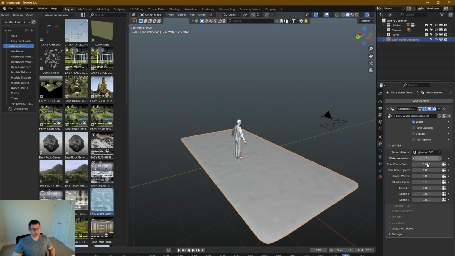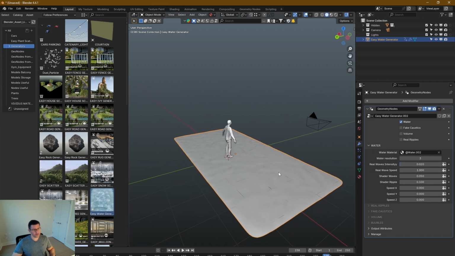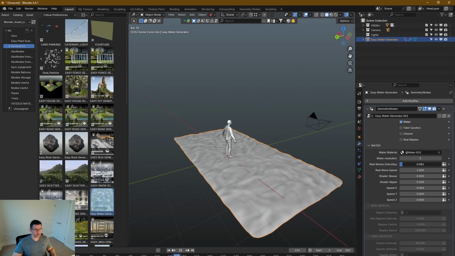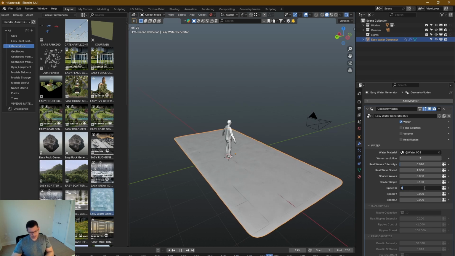First parameter, water itself. Those are here: the water resolution, the real waves intensity, real waves speed, okay? It's very self-explanatory. If you increase the speed, it will be faster. If you increase the intensity, it will be more intense, okay? And you can give any direction you may want, for example, in X axis or Y or Z, right? It's if you want to keep a flow, okay?